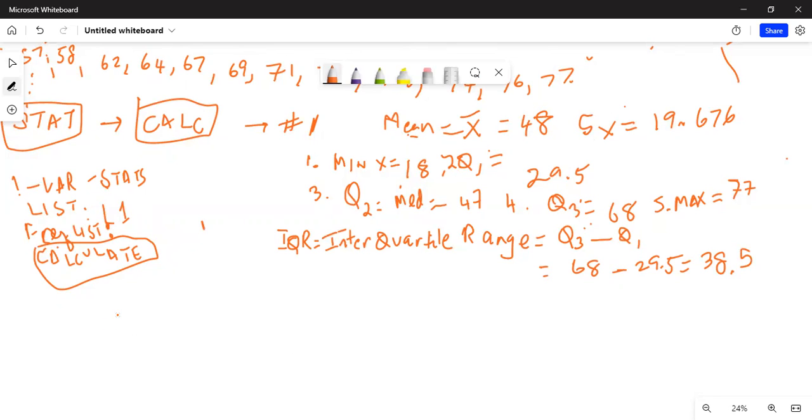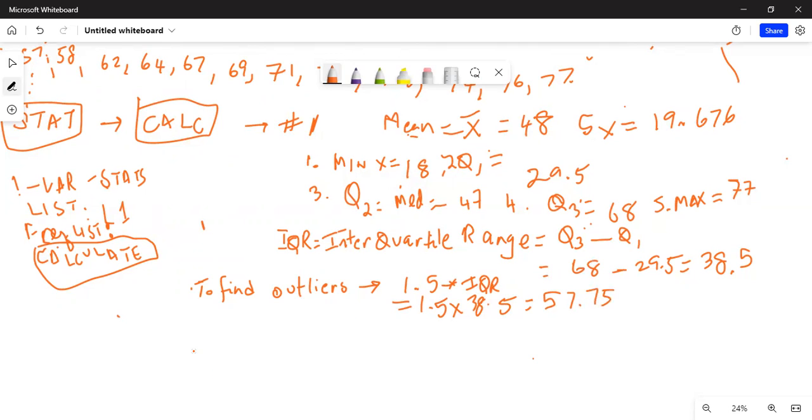Now, in order to find outliers, we take 1.5 multiplied by IQR, and that is equal to 1.5 times 38.5, and that is equal to 57.75.